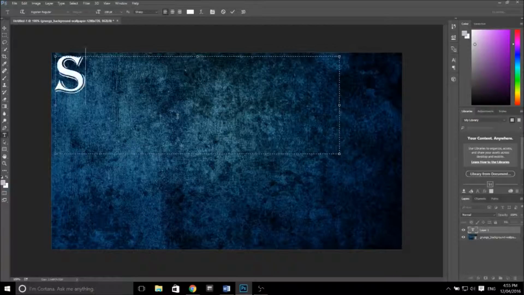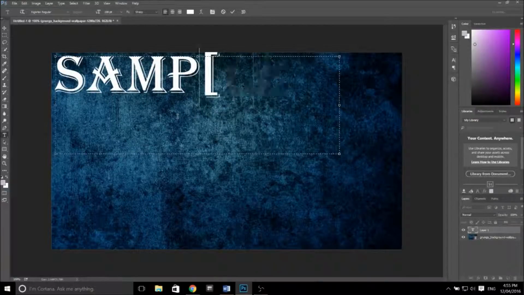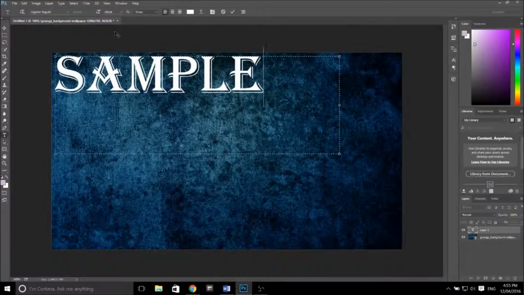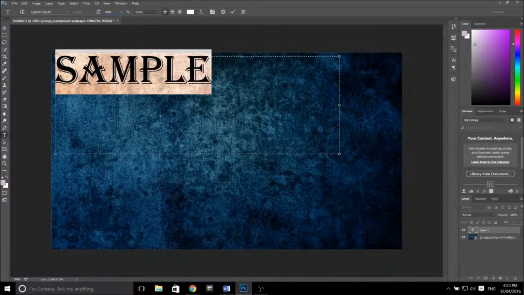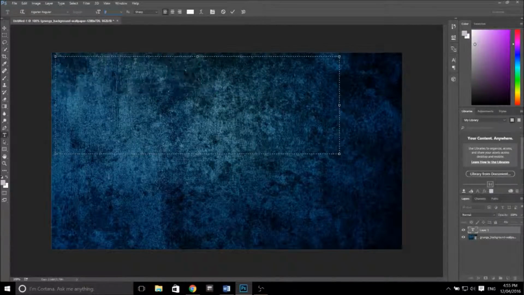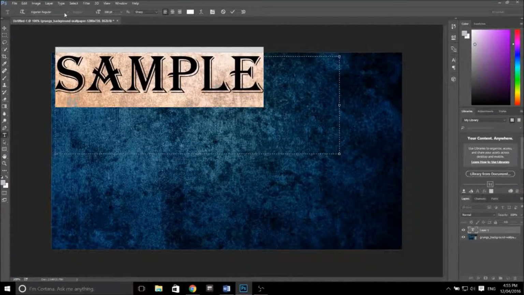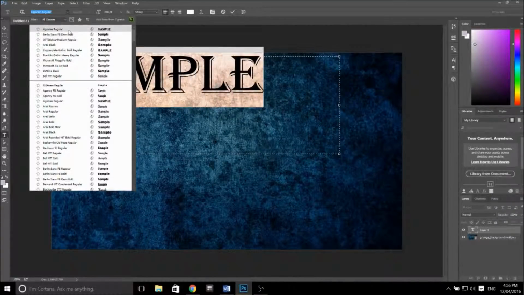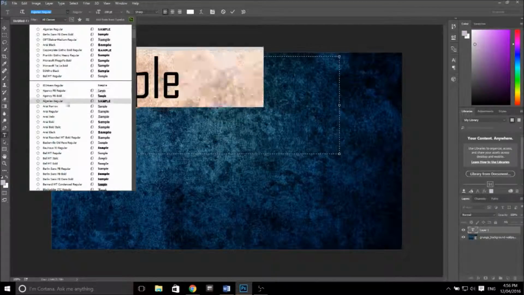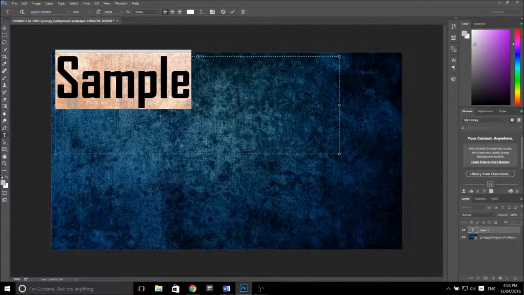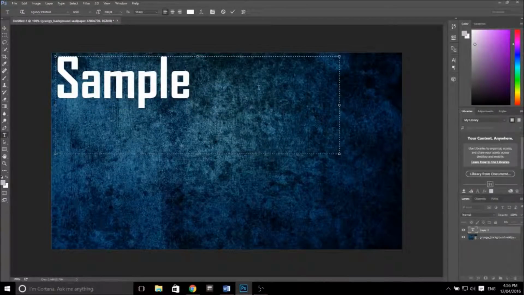I'm going to be typing sample. And of course you can choose the font you're using and you can change the size of it like this. So you can change it from 200 to 150, makes it a little bit smaller. For this example we're going to be going to 200. And you can change the font of it as well by using the drop down menu there. I'm going to be going with this one because I think it looks quite cool. Make sure you click the check mark when you're done so it saves it there.